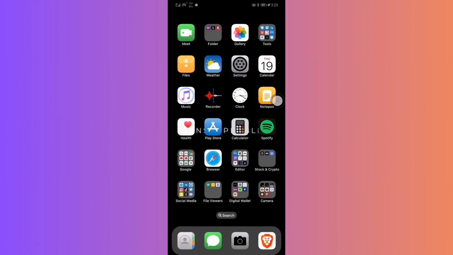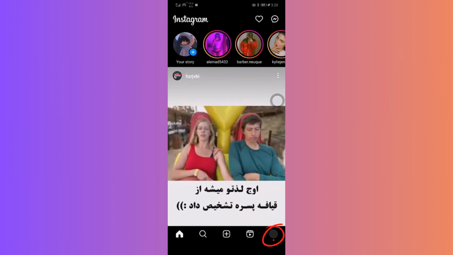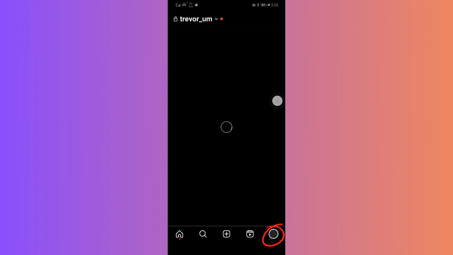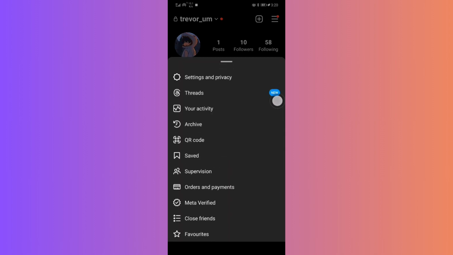To begin, ensure you have your Instagram app open and ready. Navigate to your profile, and you'll find this icon situated at the bottom right corner of the screen. Upon tapping it, your profile page will come into view. Now, direct your attention to the top right corner of the screen. Here, you'll spot a symbol represented by three horizontal lines. Give that a tap. A sidebar menu will cascade on the screen, presenting several options.